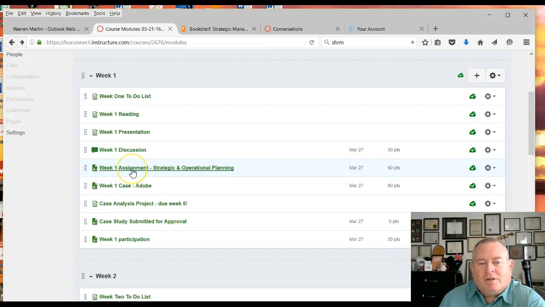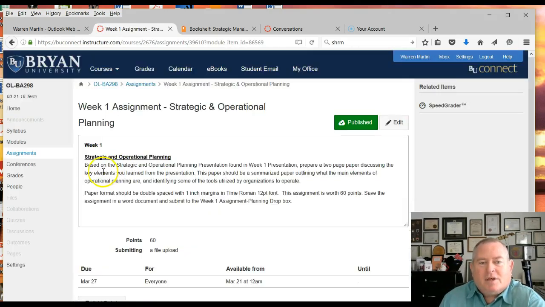Okay, you got your assignments. You got a couple of assignments this week. The first assignment is based on that Chapter 4 presentation we went over. So once you go over that, then you do this assignment here. Make sure you pay attention to the 1-inch margins, the 12-point font, double spacing, that type of stuff. So that's one assignment. Your other one is the case study.